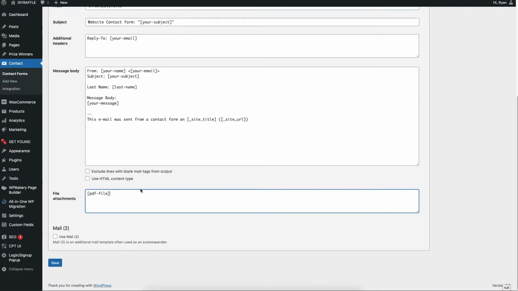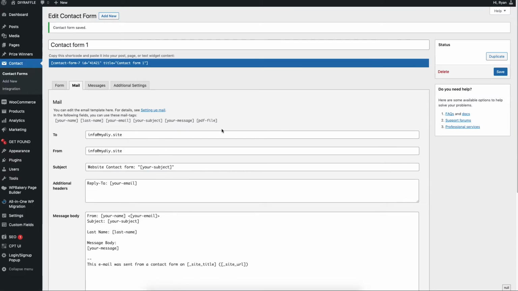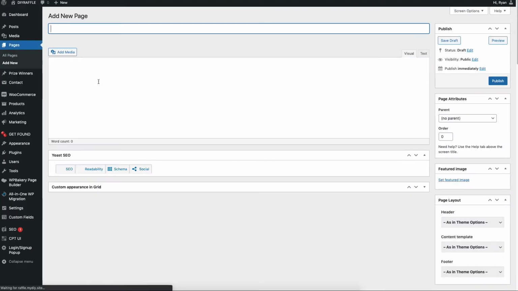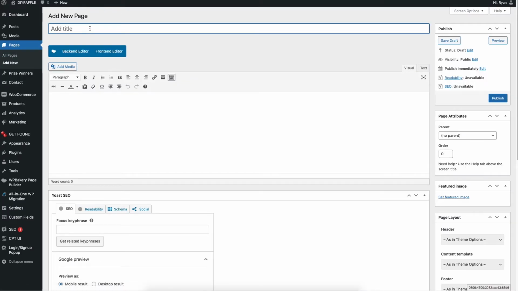That means that anybody who uploads a file to this form, and I'm about to show you what it looks like on the website, that will then come in. So I'm going to save that. Okay, so how do you get this on the website? What we're going to do first is actually create a contact page. So simple as clicking here, add new page, and then type in contact top.